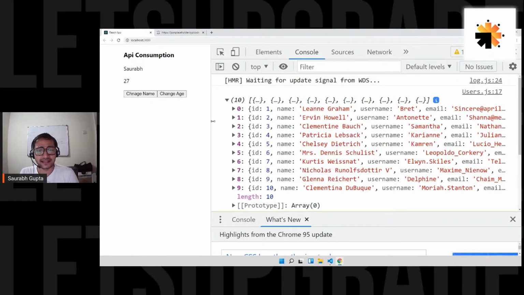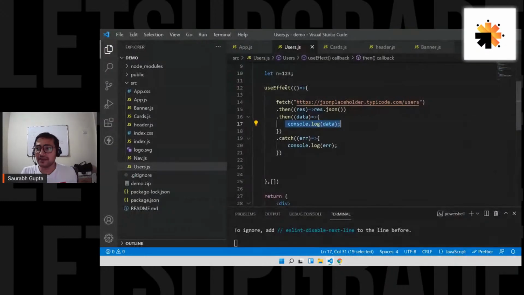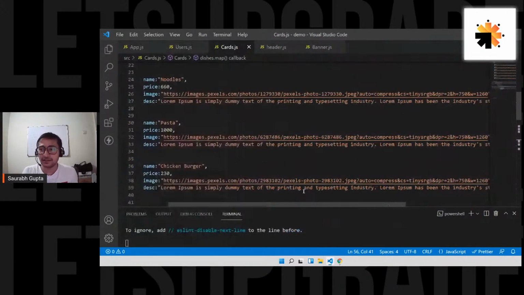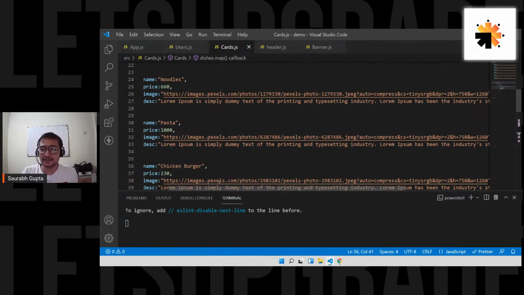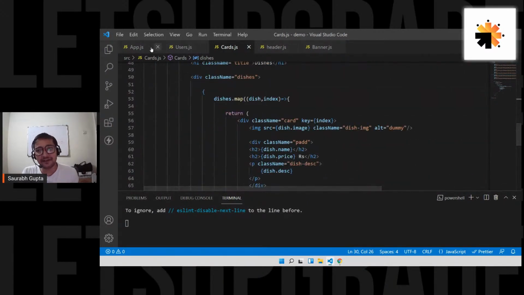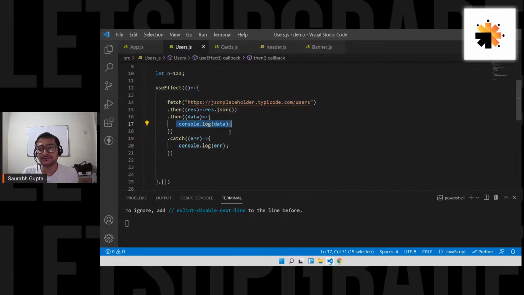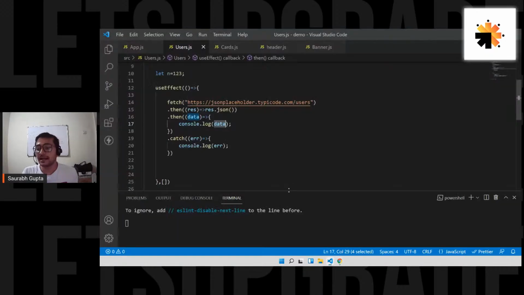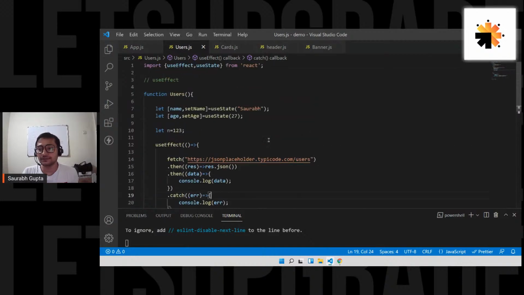We have learned that, right? Yesterday also, we had an array of objects, and we displayed it. In the same way, we can display it as well. So in this data, we have this array of objects. That's it. Let's do one thing.